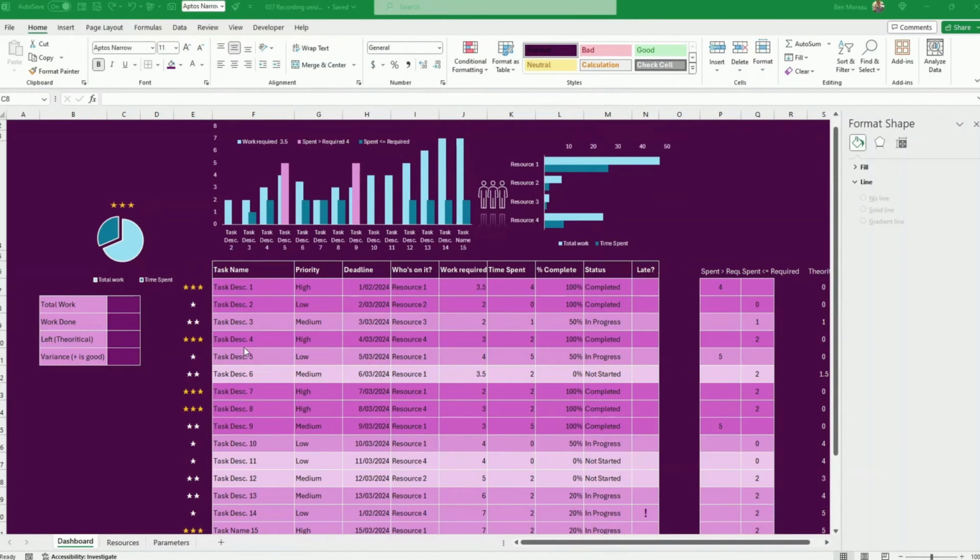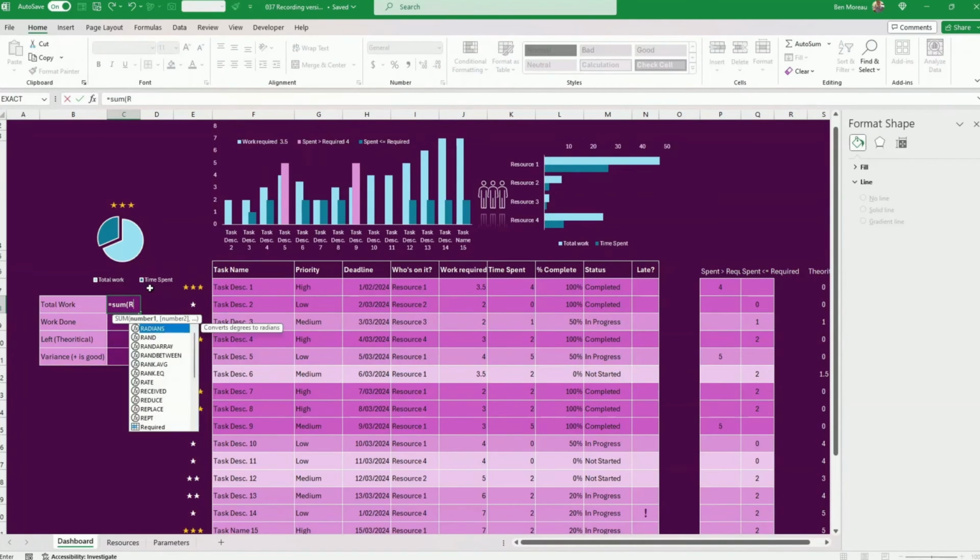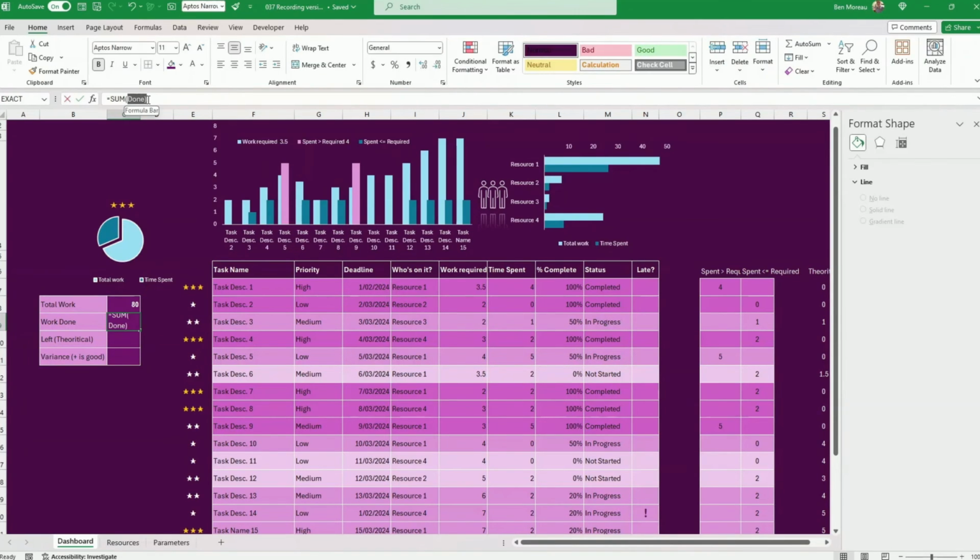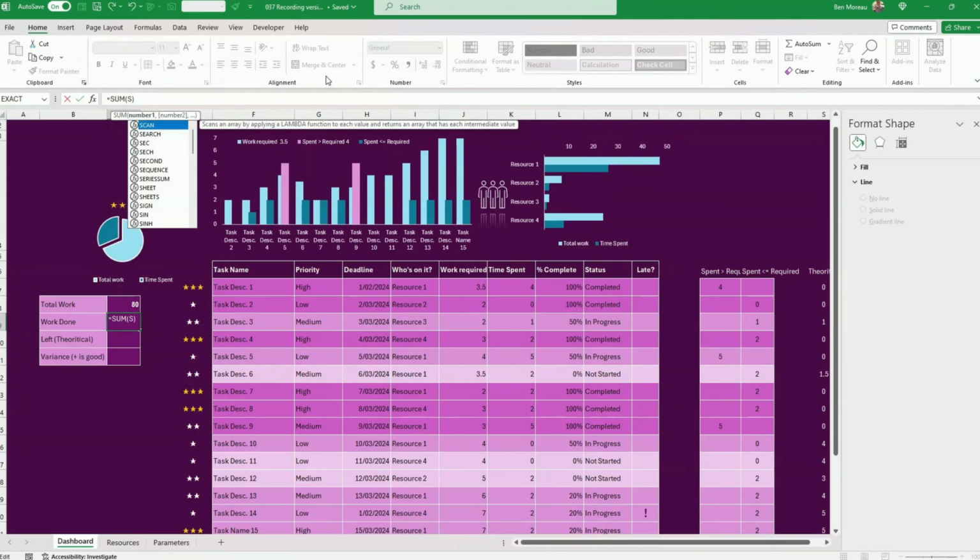So total work. Now if you followed, you know that it's just as simple as putting sum required. Sum spent.